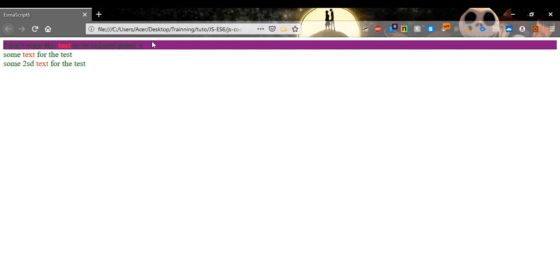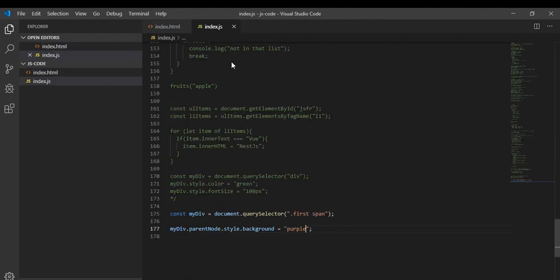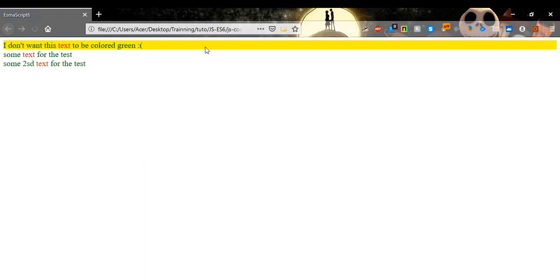We see here that we can also apply some style to our background or to our parent node. Here I will make it yellow, I think it's better. Let's refresh, and here it is. Now we can see better.